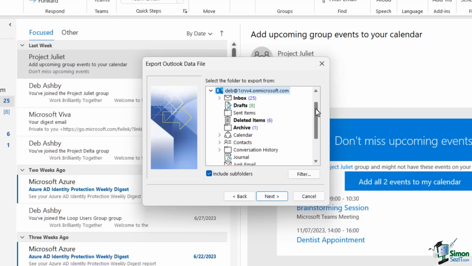So let's expand this one just here, and notice that aside from the email folders, so we have inbox, drafts, sent items, and so on and so forth, we also have things like calendar and contacts. So you can really export the whole lot out to a PST. Now what you could do here is if you wanted to export everything, you could click on the top level up here, the mailbox. You could say include subfolders and click on next, and that will export absolutely everything. So all of your emails, all of your contacts, and all of your calendar items.